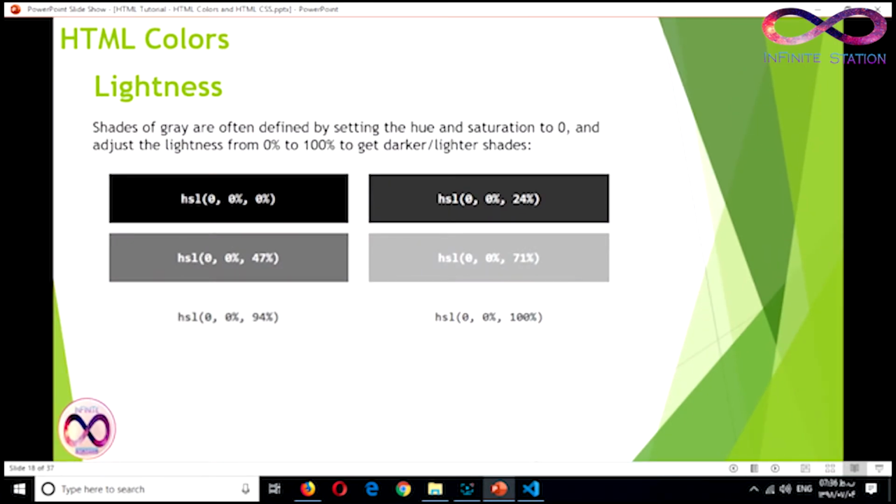Lightness, shade. Shades of gray are often defined by setting the hue and saturation to 0 and adjusting the lightness from 0% to 100% to get darker, lighter shades. Okay, you can see.